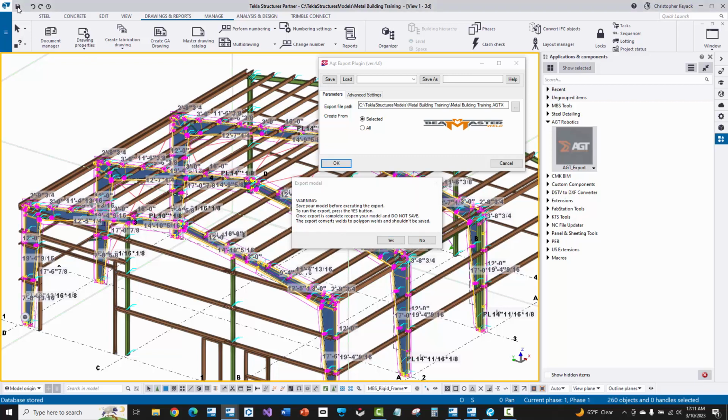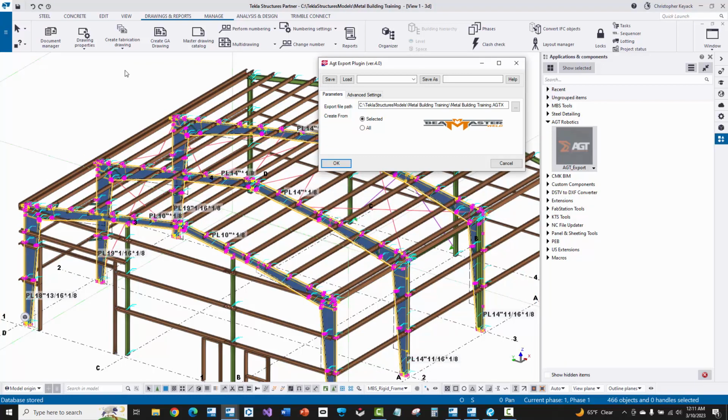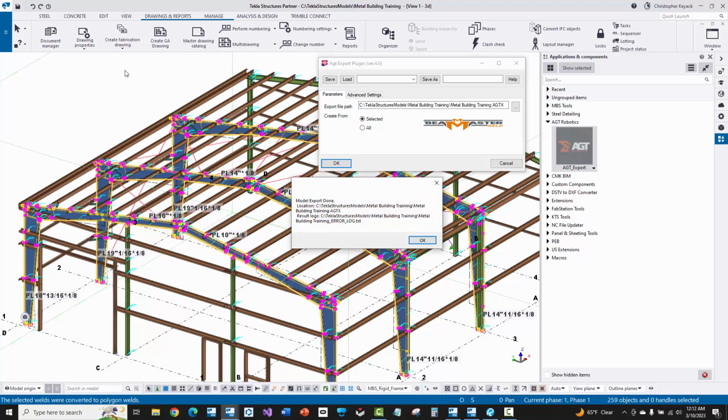I'm going to save my model here at the upper left-hand corner. And what it's telling you to do is that after the export's run, reopen your model without saving. So I'm going to do that. I'll press yes to go ahead and run the export. There it's selecting all the objects and welds, converting them to polygon welds, and then it'll run the export here. It then creates this AGTX file inside of your model folder.